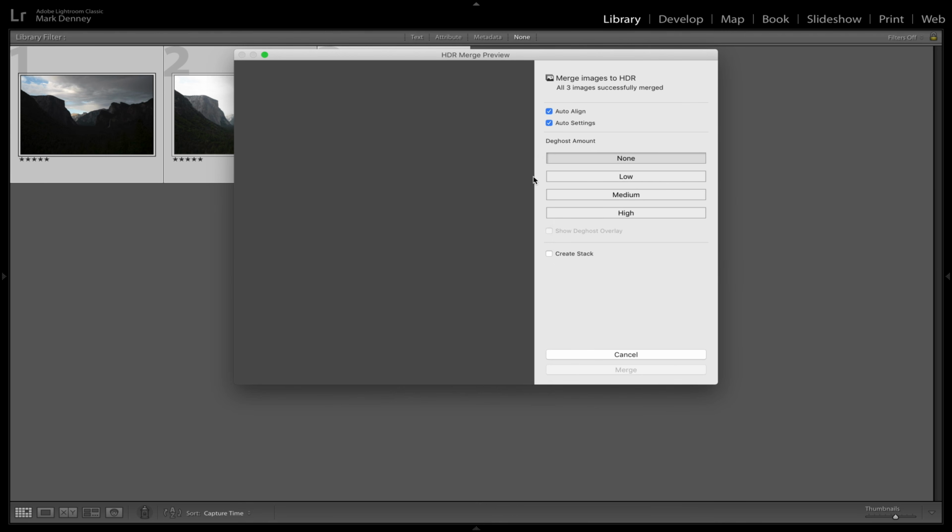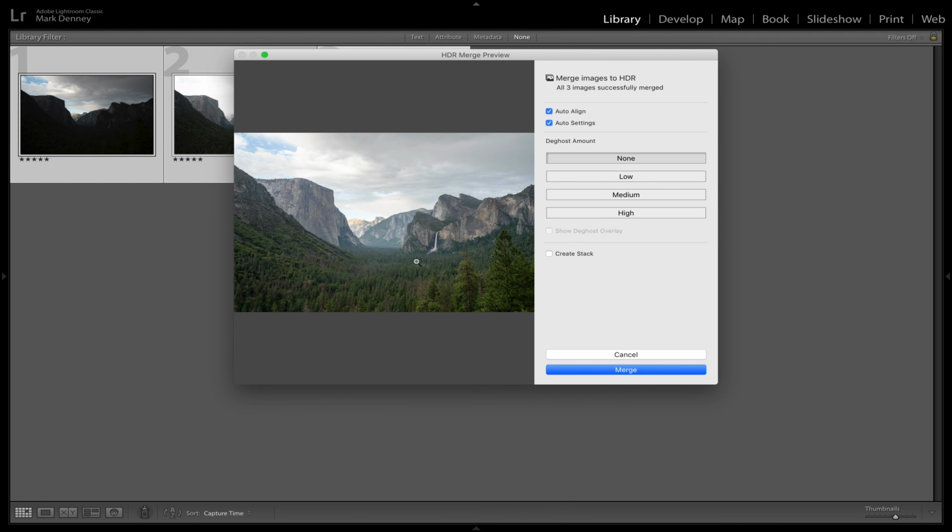Now when HDR pulls up, it's going to show a preview right here. I always leave auto align selected just in case your tripod was bumped or something and the images might not match up perfectly. Auto settings basically tells Lightroom to put a real quick edit on the basic panel just to help you get started with your edit, and I always leave that as well. The de-ghost amount I always leave at none. That has to do with something moving in your scene where there might be a little bit of ghosting that you need to resolve, but I usually just leave it at none and then hit merge.